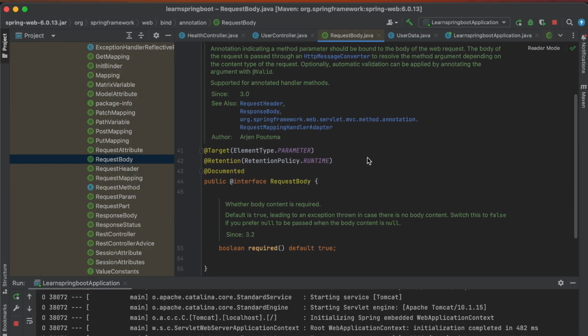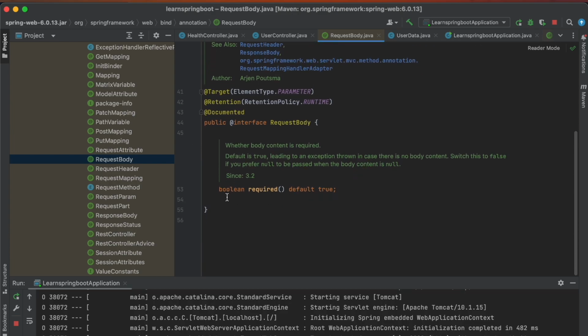Okay, so let's go down a little bit. Now you would see here boolean required, default true. So if we do not use this required field here, by default the value of this required is true.